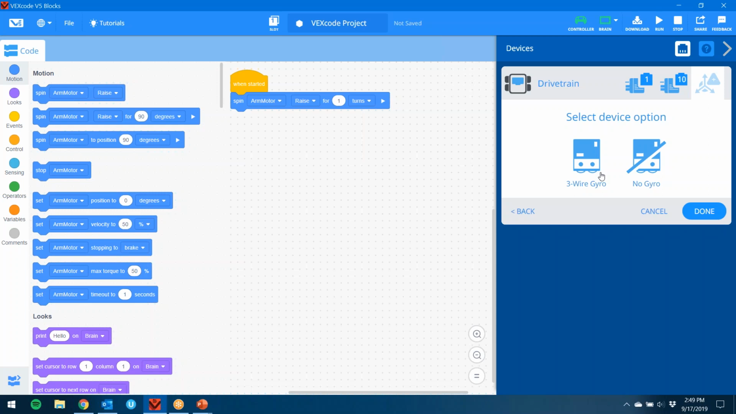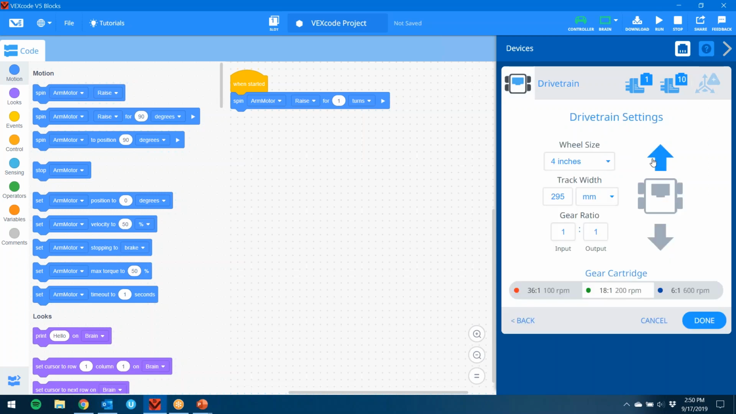And they do include options for a 3-wire gyro port. So if you did have a gyro hooked up to it and you wanted to get a really accurate output with your drivetrain, you can set that under the drivetrain itself, but I'm not going to worry about that for this demonstration. So when you don't select the gyro, it's going to take you to this Drivetrain Settings screen.